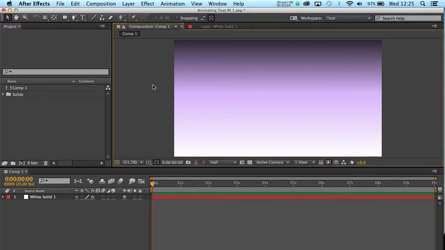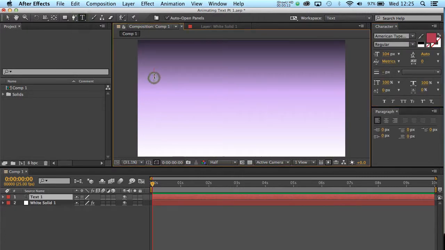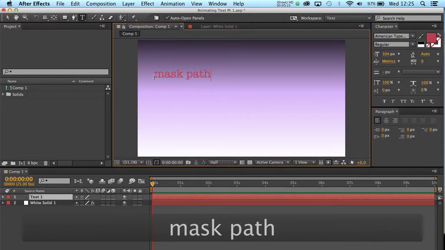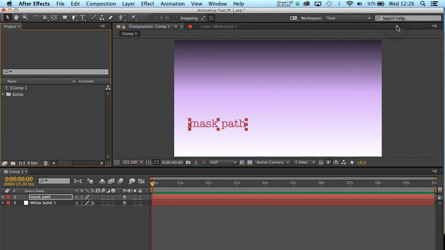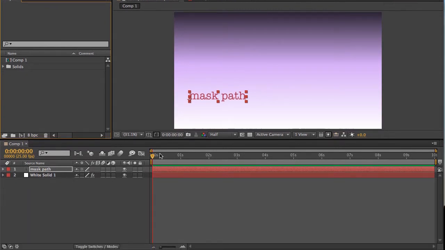In this tutorial we're going to look at animating a piece of text using a motion or mask path. I'm going to start by just clicking on T, typing in a simple piece of text like so, and then going back on my selection tool. I'm just going to put the text down here for the time being, and get rid of that window and that window just to give us a little bit more space.